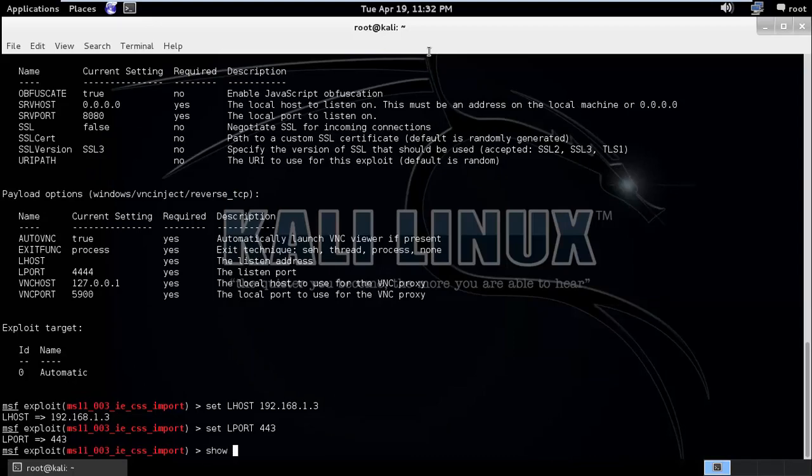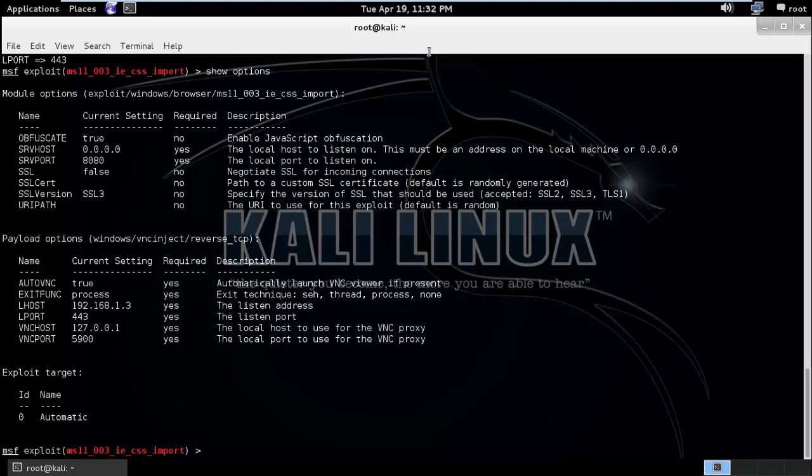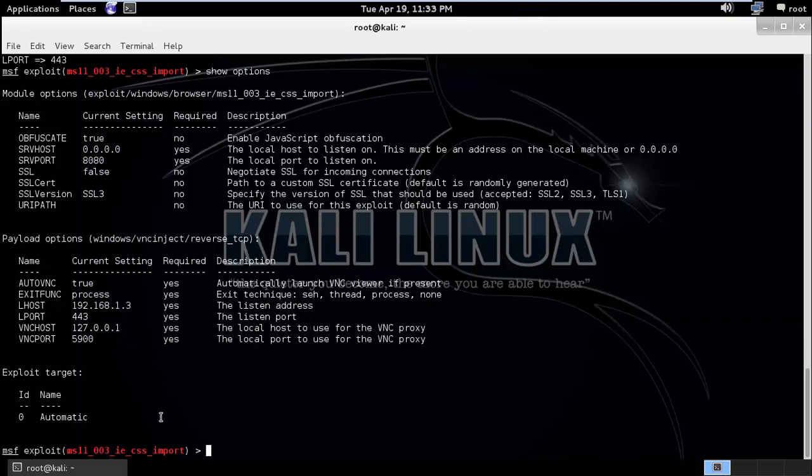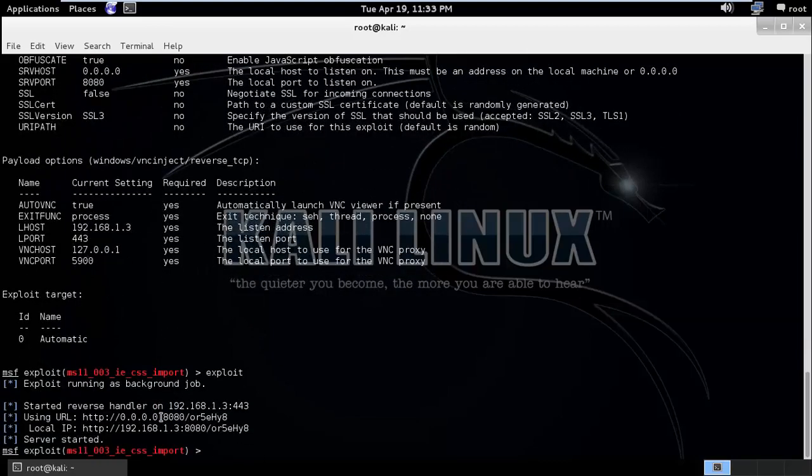Next, you can see we have given the LHOST and LPORT, and simply type exploit, enter. You can see it showing the server started, the local IP 192.168.1.3, port 8080. So we can click on it now.